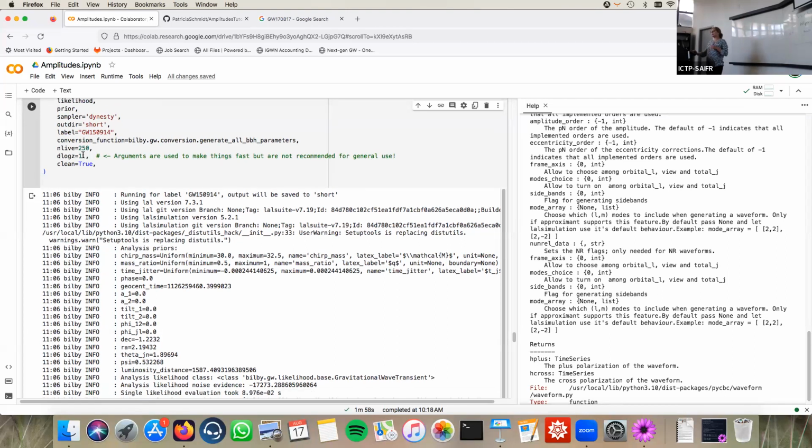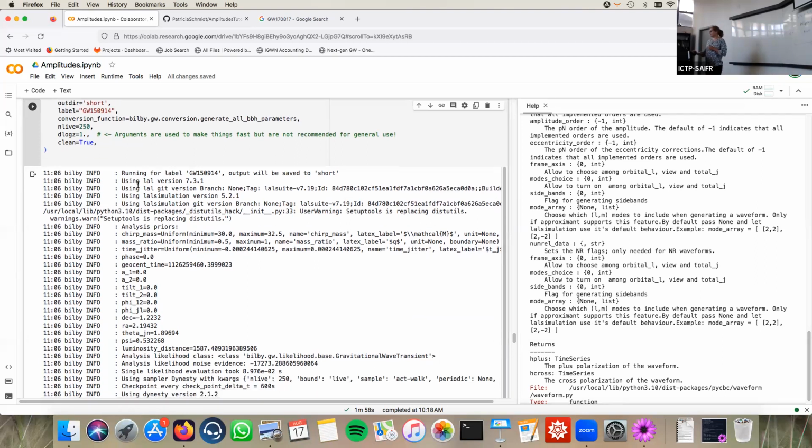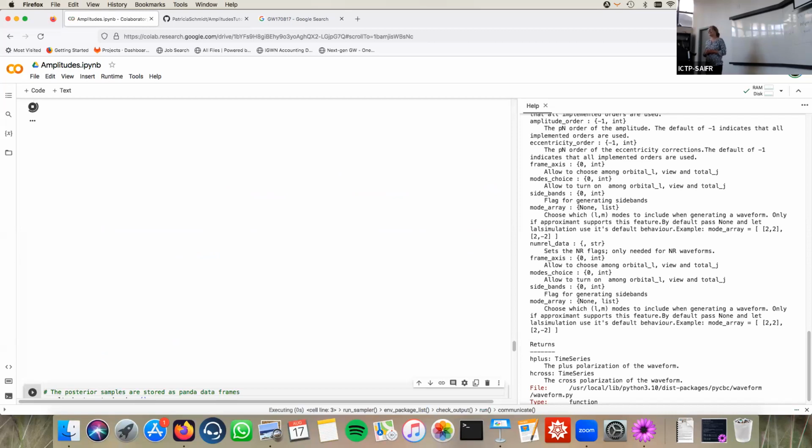And then the dlogz, because we use nested sampling here, there's a stoppage criterion, which is based on the change of the evidence as you're exploring the likelihood surface with your walkers. And here we choose a very rough bound of 1. Normally, this would be an order of magnitude lower in our standard analysis. And then we run it. And now we'll see who's got the fastest scores.